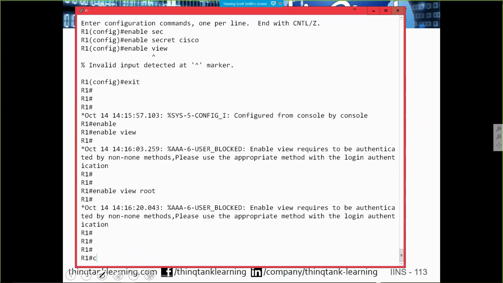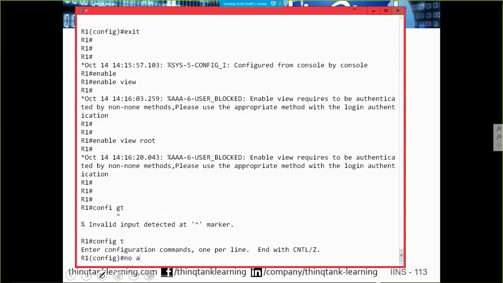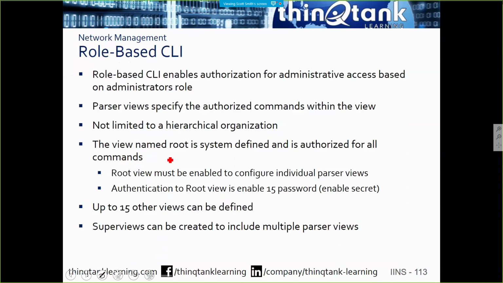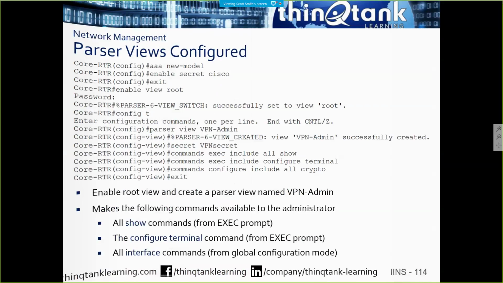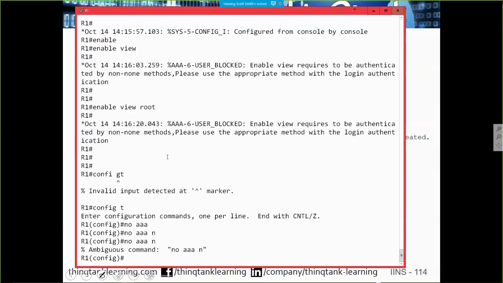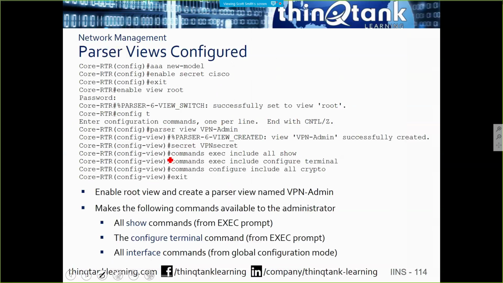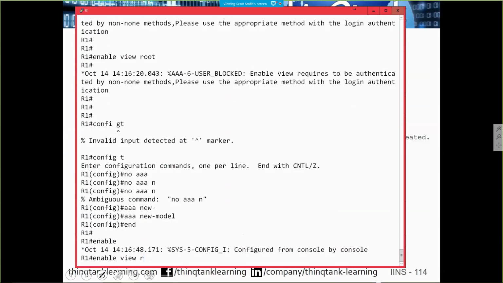Oh gosh, I got to turn off my AAA. Oh yeah, it has to be on, actually. To do parser views, you have to have AAA new model enabled, right? And I don't have it enabled. So what I meant to say is I need to do AAA new model. Now I can enable my root view. I already did the enable secret, so now enable view root.